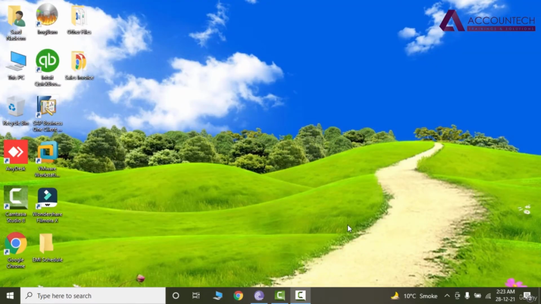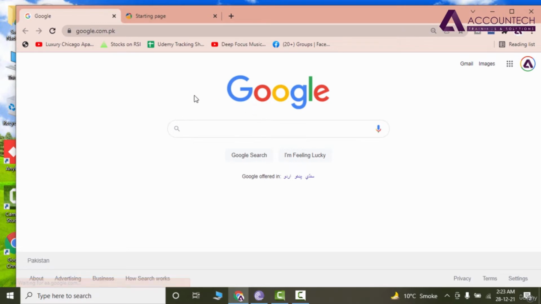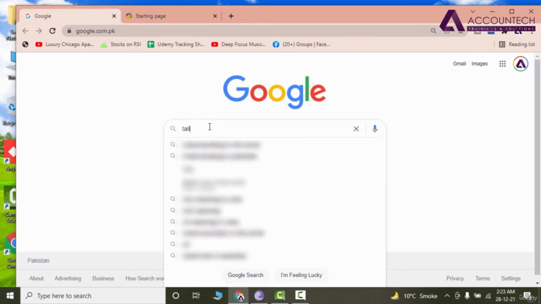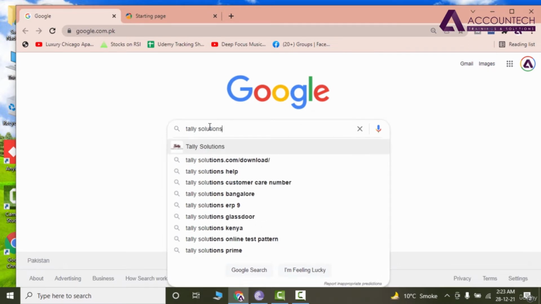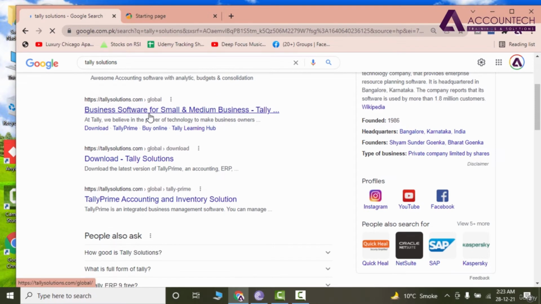Now let's see how you can download and install Teleprime on your laptop or on your PC by simply downloading it directly from the TeleSolutions website. So I'll go to Chrome and under the Google search, I'll write TeleSolutions. You will find their company website, that is telesolutions.com, and just click on it.